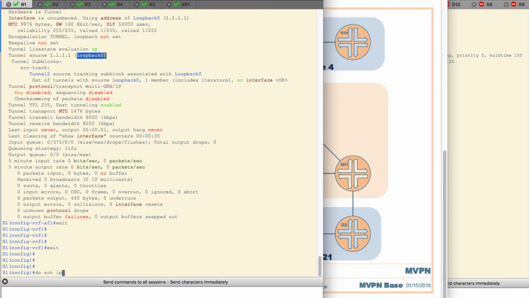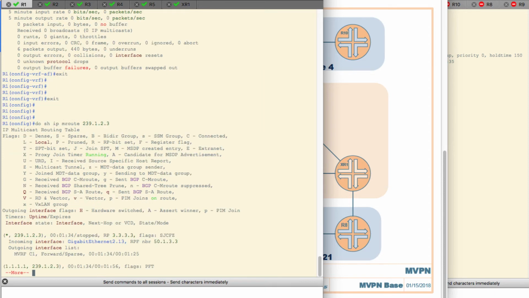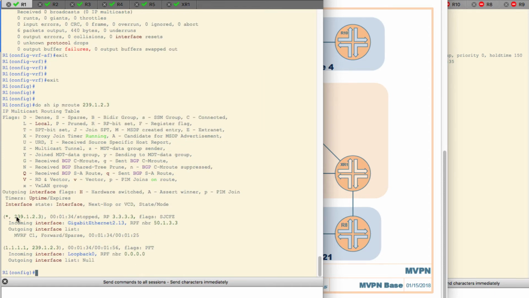So if I say do show IP mRoute 239.1.2.3, there we go. I have a star comma G for 239.1.2.3. It is going over to the RP, 3.3.3.3, and the incoming interface, the RPF interface, is the one connecting me to router 3, which makes sense. So that's the RPF interface towards my RP.